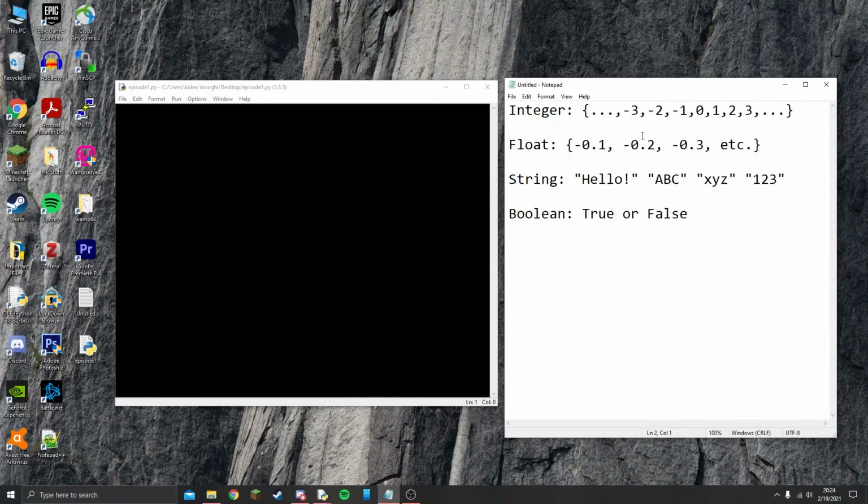The next up is the float. And float is very similar to integer in that it can be a positive or a negative number. However, for float values, they are decimal numbers. So numbers like negative 0.1, negative 0.2, negative 0.3, or positive 0.1, positive 0.2, positive 0.3, the list goes on. You can even have numbers like 0.01 or 0.001. You get the point. It's basically just like integers, except it's decimal values instead of whole numbers.